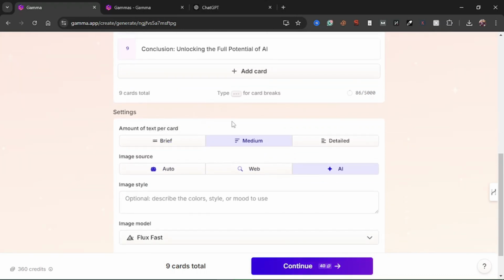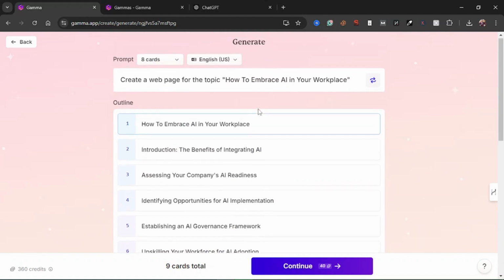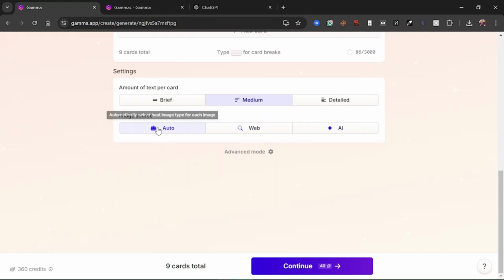Now we would have to do some settings and amount of text per card. I don't know why it would be in card form, because it's going to be on the web page. So is each card going to be a page? I'm not sure. So for the image source, well, for this case, let's use auto. Just have a blend of the two and click on continue.